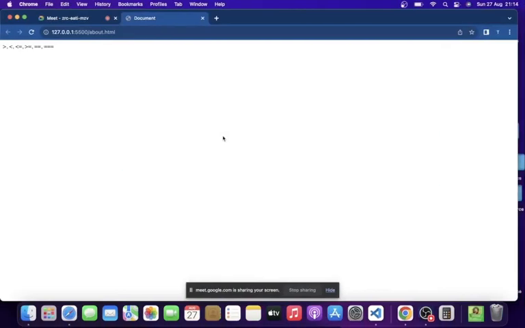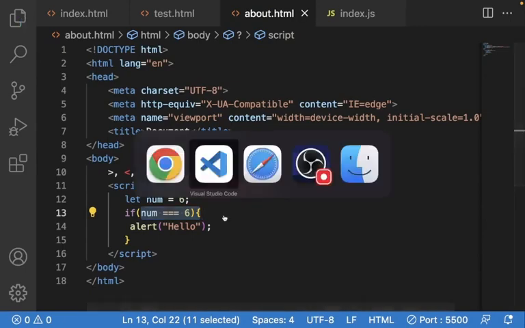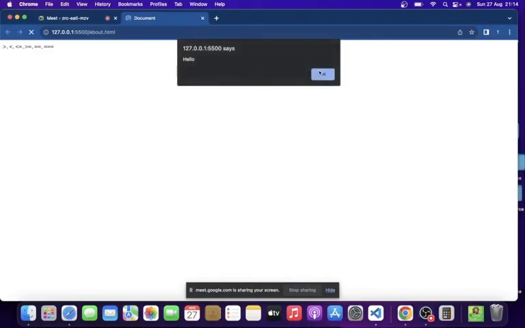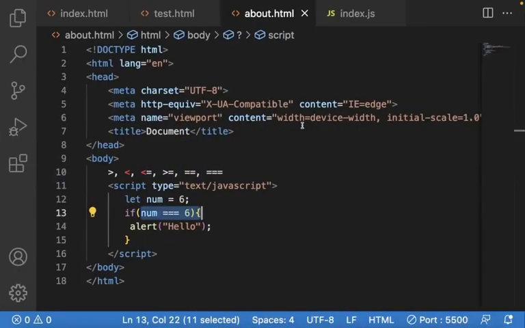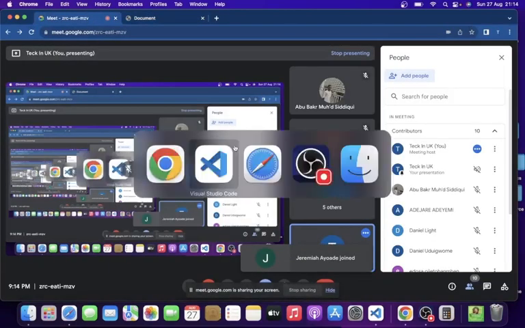So I'll go to the browser, it is not going to do that for us. Or if I change this now to number 6, it will alert hello since they are the same both in value and in data type. Here it is. Any question on that? Okay, let's move on.